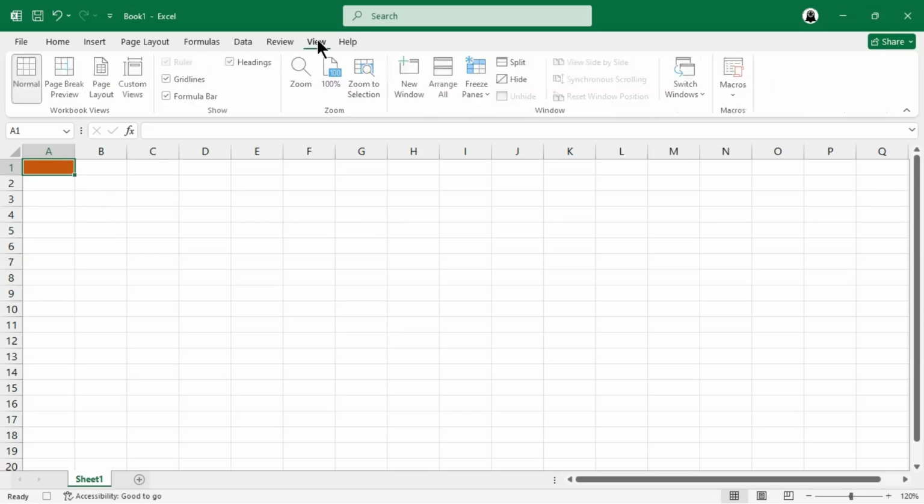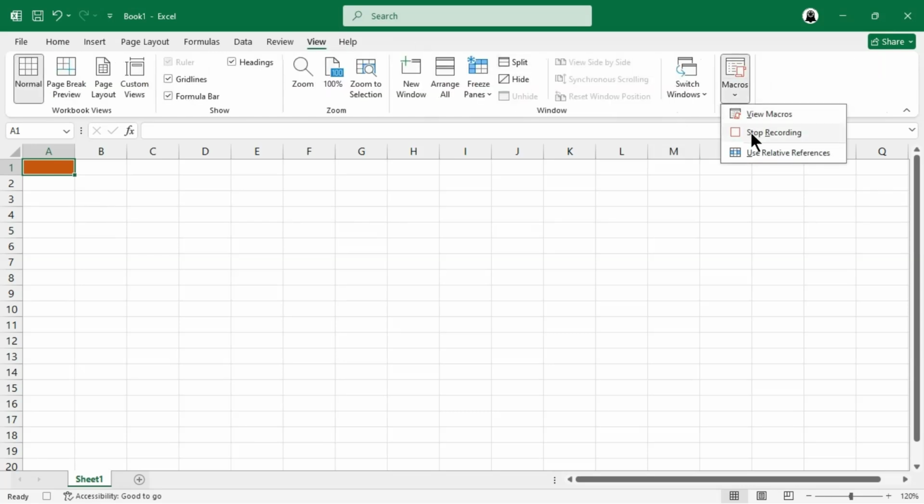Once you've finished applying the formatting, go back to the View tab, open the Macros drop-down, and click Stop Recording. Your macro has now been recorded. Every action you performed, from formatting to styling, has been saved.